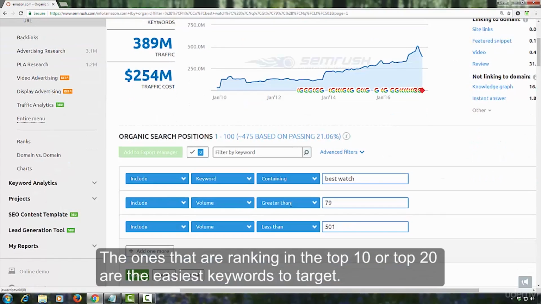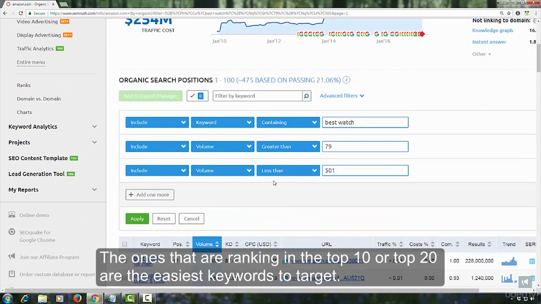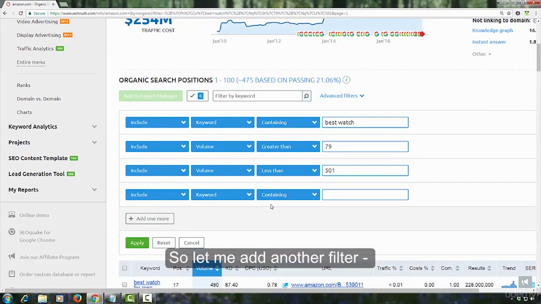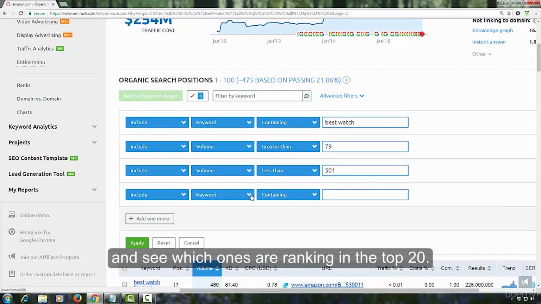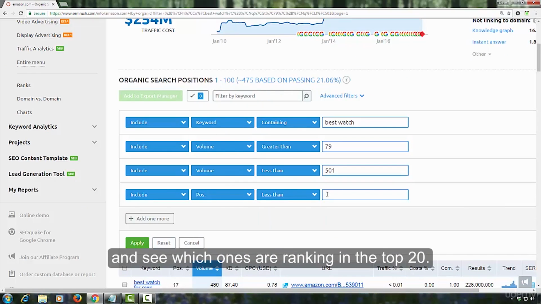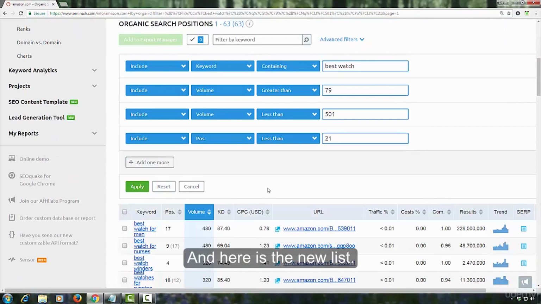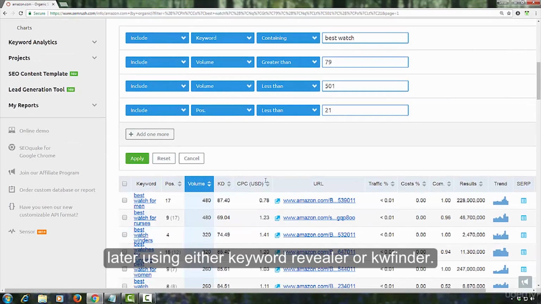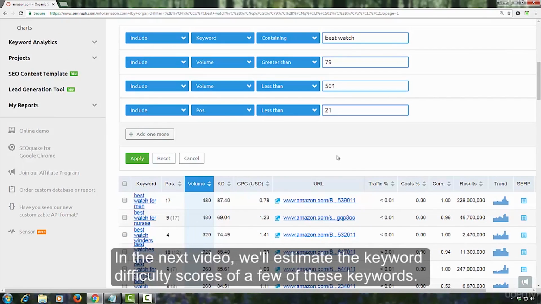The ones that are ranking in the top 10 or 20 are the easiest keywords to target. So let me add another filter and see which ones are ranking in the top 20. And here is a new list. Let's make a list of these keywords. We will check the keyword difficulty scores of these keywords later using either Keyword Revealer or Keyword Finder. In the next video, we will estimate the keyword difficulty scores of a few of these keywords.